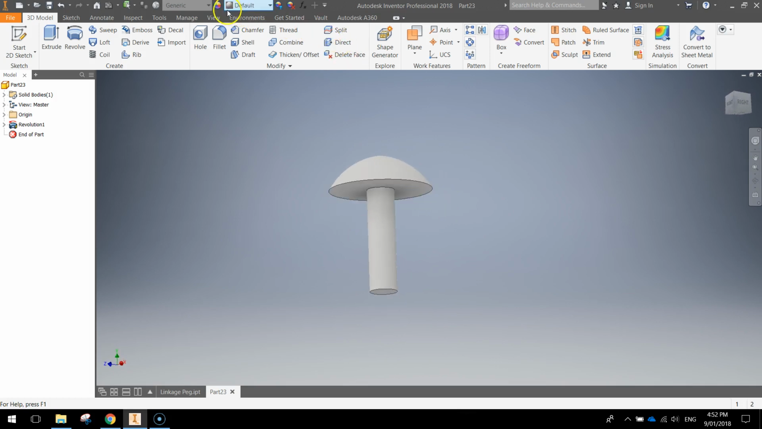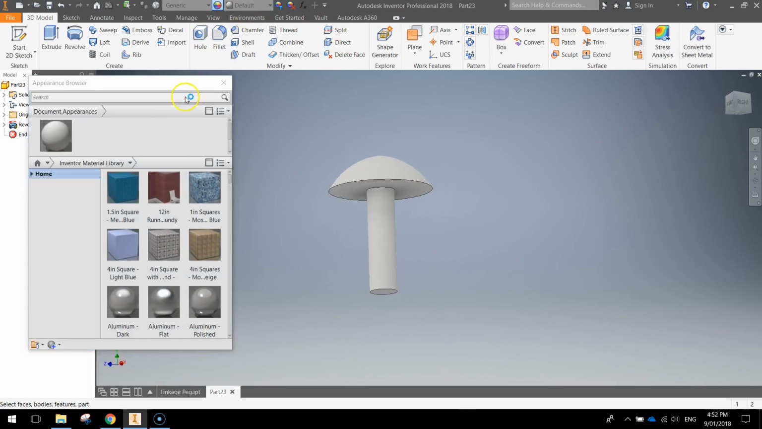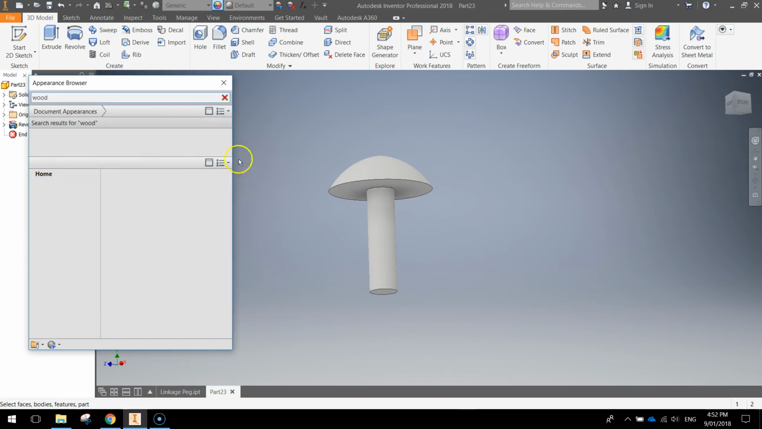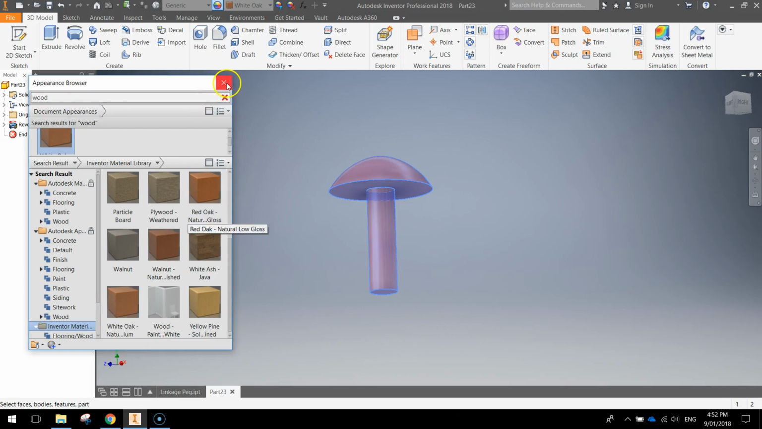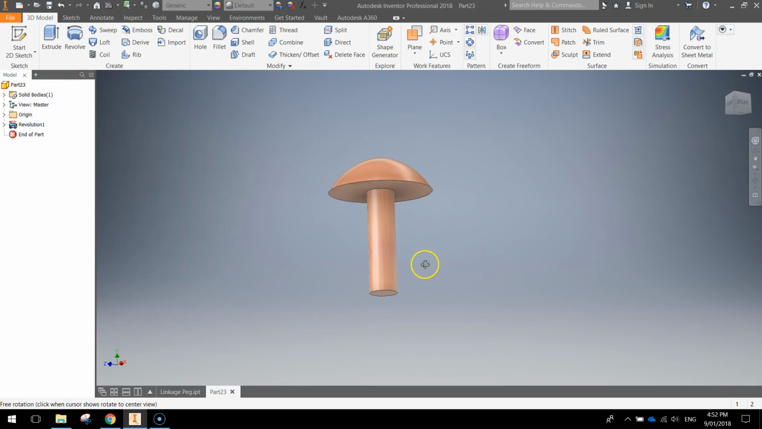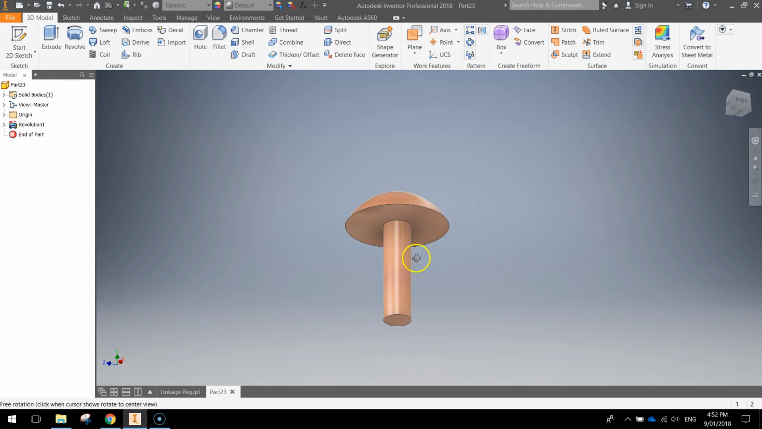Just to give it a bit of color, I'm going to go up to the appearance panel here and I'm going to search for wood. I'm going to choose the same color as my linkage arm, which was this white oak natural. So click and drag over the top of your peg, click on the white oak and press the up arrow to apply it. And you've now got a little linkage peg made for your train.